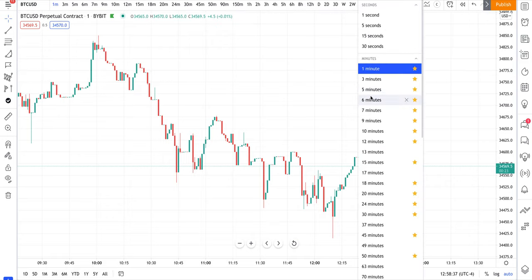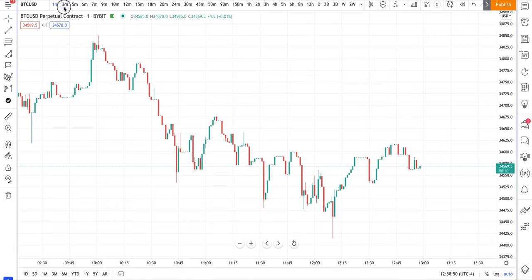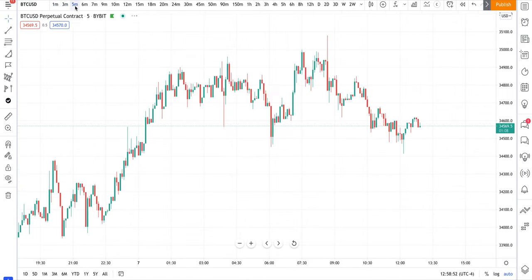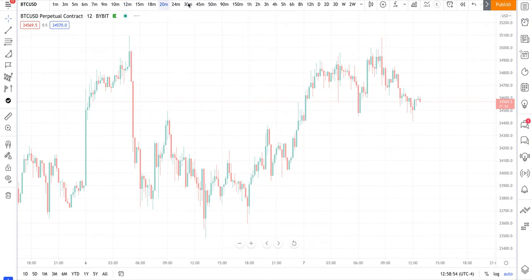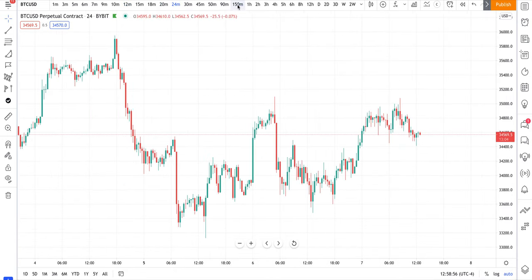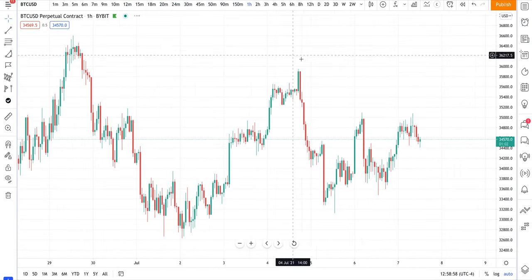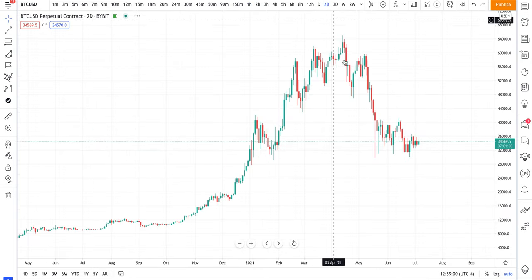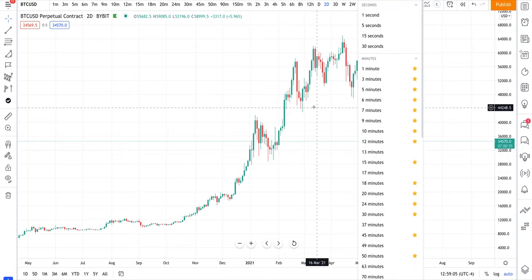And if you want to quickly be able to switch back and forth between time frames, go ahead and click the star. You can see when I click the star, it adds a little quick button up here to the top of the screen. So I like to be able to switch quickly between the 1 minute and the 3 minute and the 5 minute, and the 1 hour and the 2-day chart, okay? These things are now quick buttons for me because I've starred them.